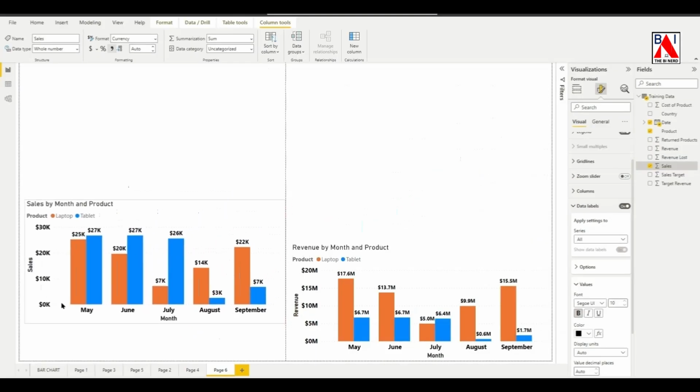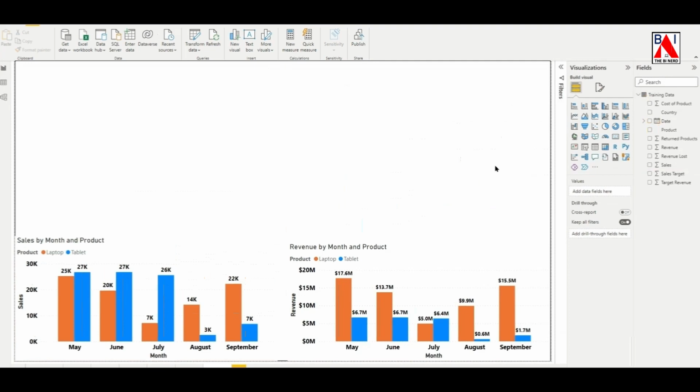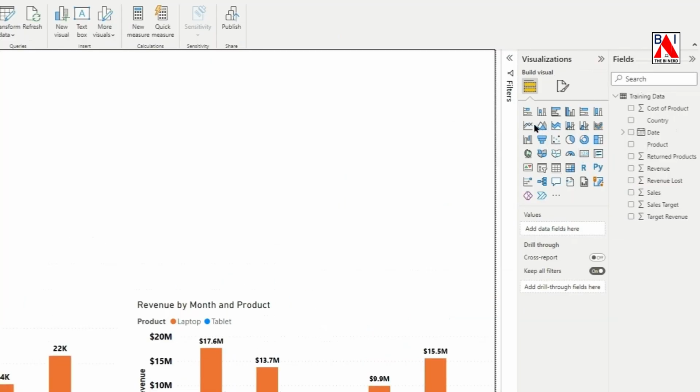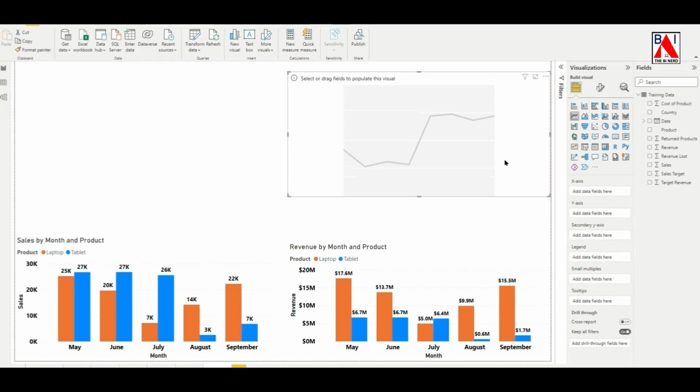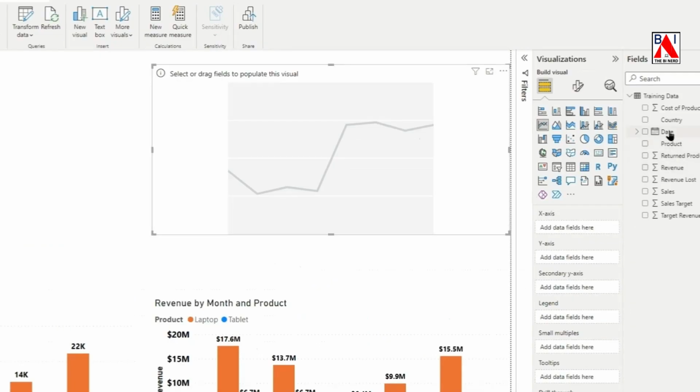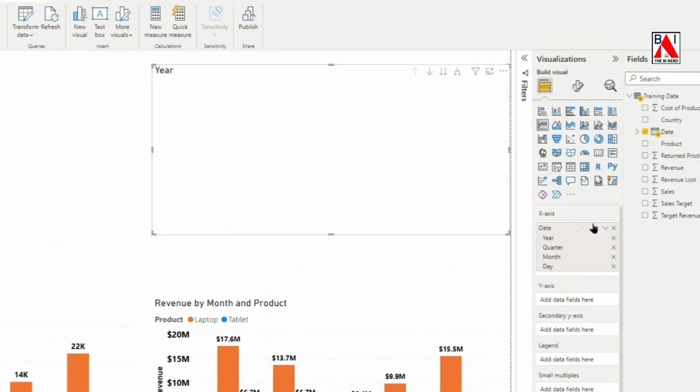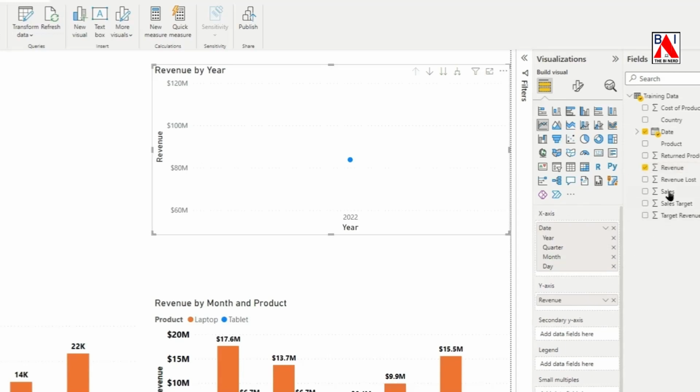We will now make the line graph. To make the revenue versus revenue lost graph, select and drag the line chart icon from the visualization section. We want to display the total revenue versus the revenue lost in this visual. This will help the dashboard viewer to understand the losses per month. I will select date, then drag and drop date to X-axis, drag and drop revenue to Y-axis, and drag and drop revenue lost to the secondary Y-axis.